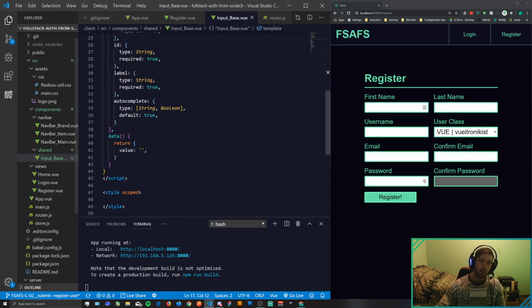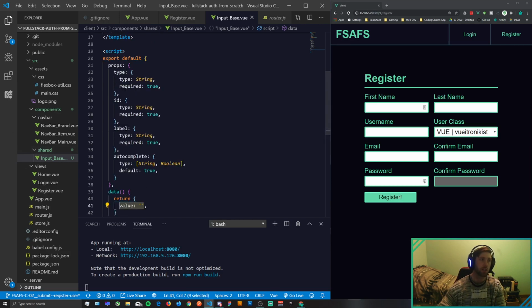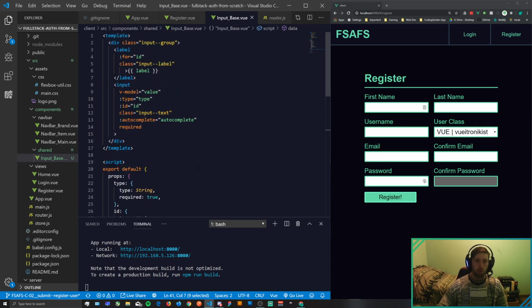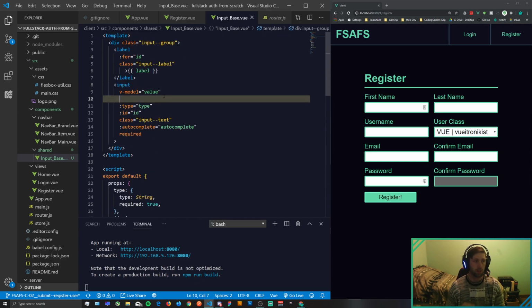Cool. So now that that's vModeling this value property right here, we want to be able to do something whenever this value gets changed. So what we want to do is fire off a method. Okay, so check this out. Best to just explain it in this way. We're going to set up a new event listener on this input, and we're going to set it to listen for an input, right? And when the input event gets listened to, we're going to fire off a method called update value, right?